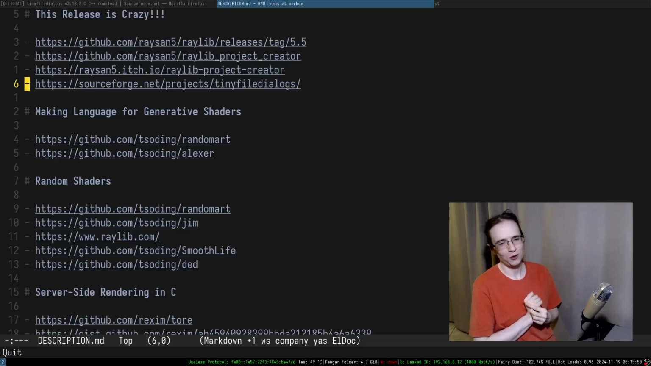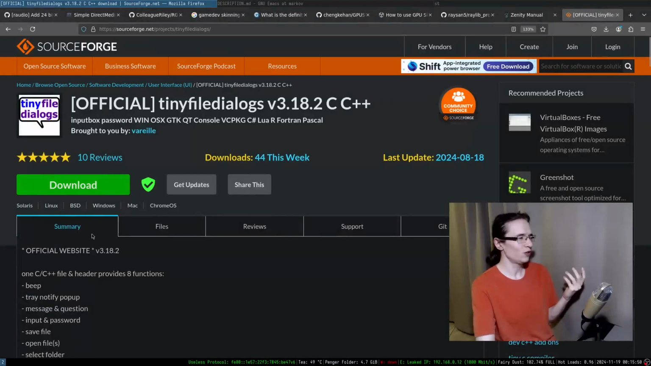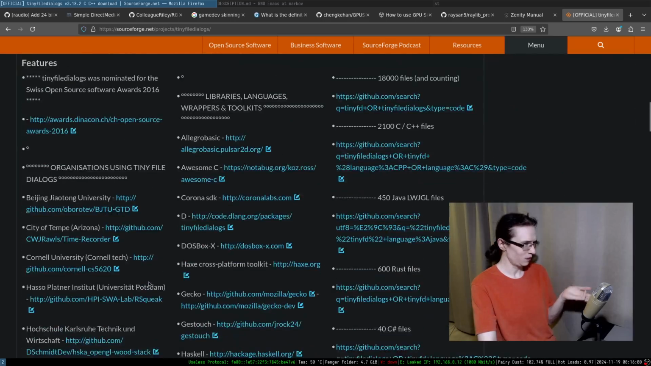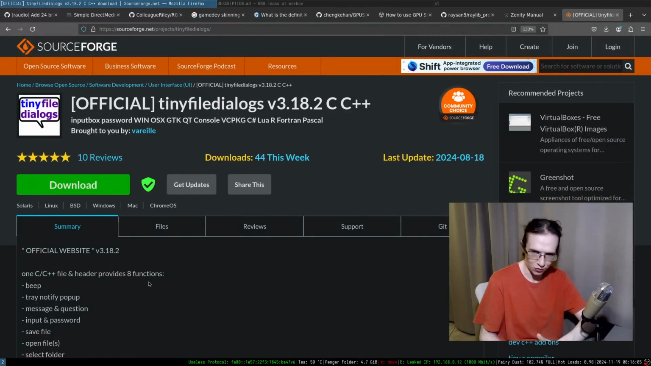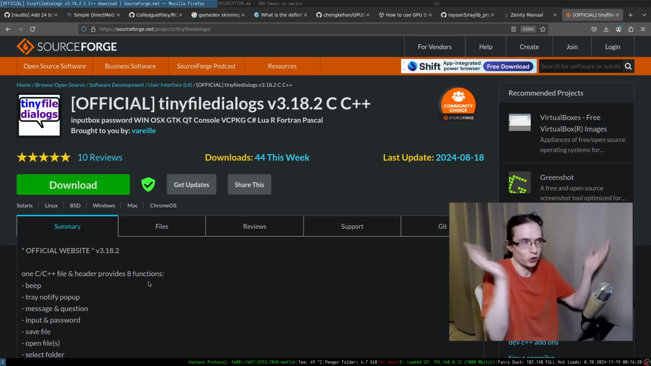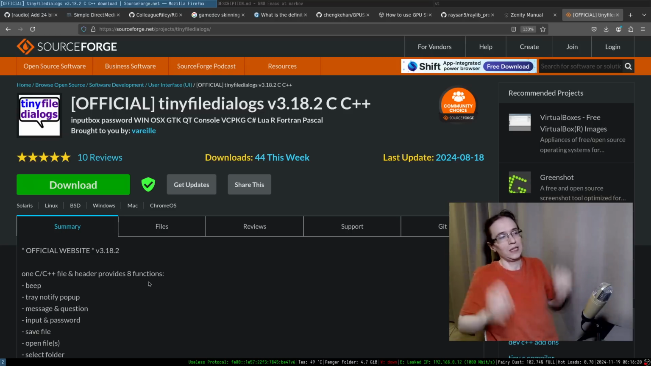Imagine poor Ray-san having to figure that out. As far as I know, tiny file dialogs is not developed by Ray-san. He just uses that. But it's kind of cool that he knows about it. I really recommend to always read Ray-san's code, because he's a very experienced developer and you can learn a lot of things from his code, like we just did. I never heard about tiny file dialogs. Now I know about it. Right, it even supports Fortran and Pascal and Lua.